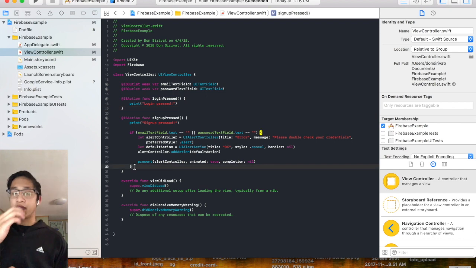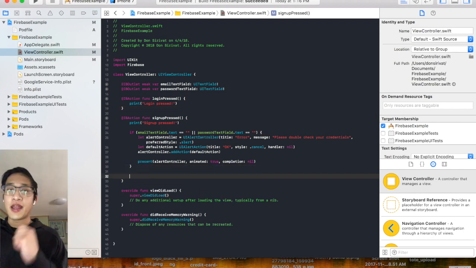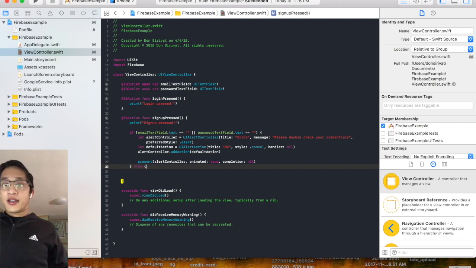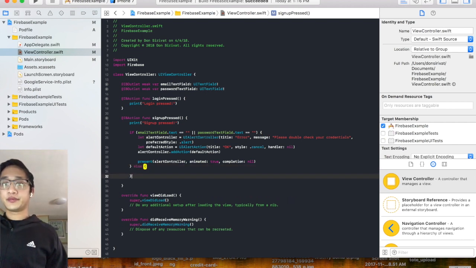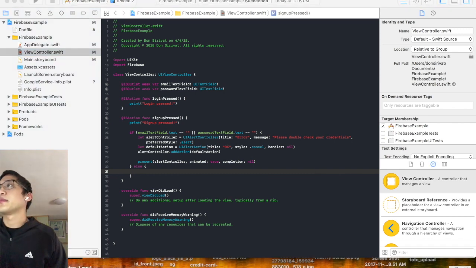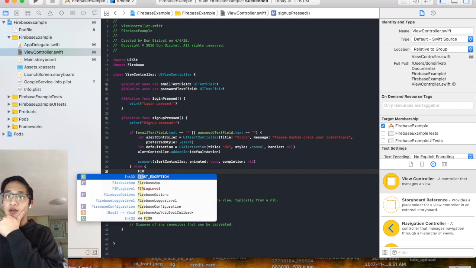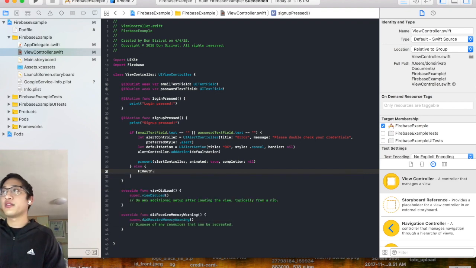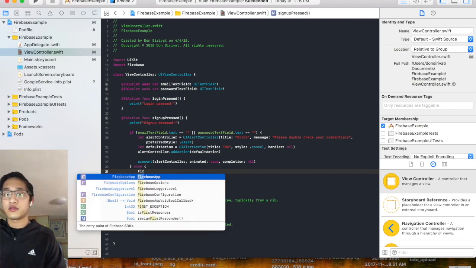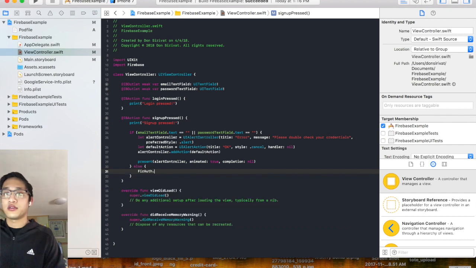Cool. So now that we got that error case out of the way, what happens if the user actually does input valid information? Well, if the user inputs valid information, so I'm going to say else. So else, we're going to say, what do we say? We want to say fire auth, or maybe it's just auth now. We'll try fire auth. They always change these, seems like every week.